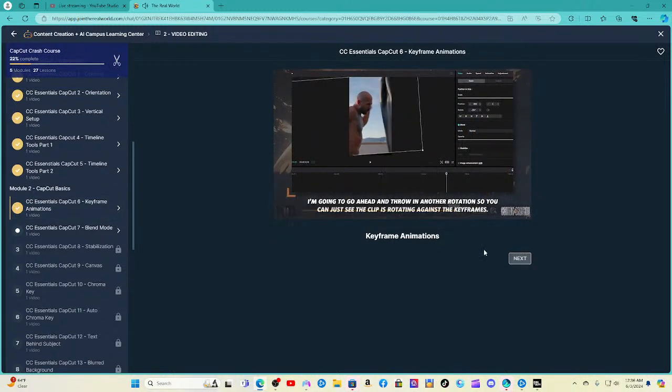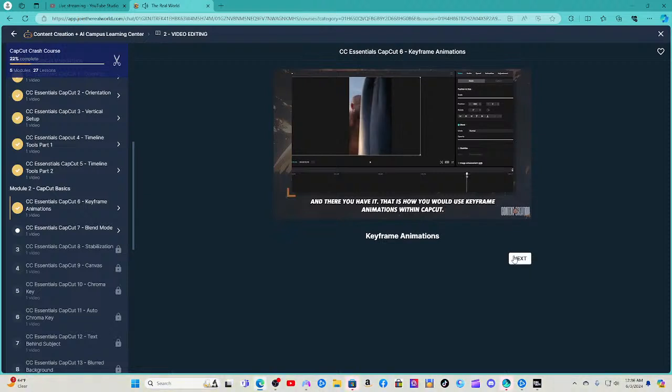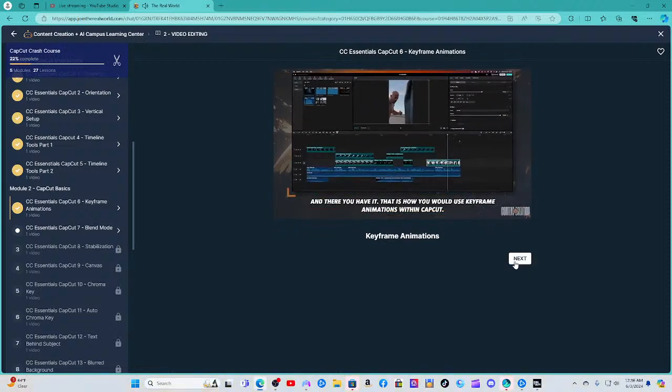And throw in another rotation, so you can just see the clip is rotating against the keyframes. And there you have it. That is how you would use keyframe animations within CapCut.